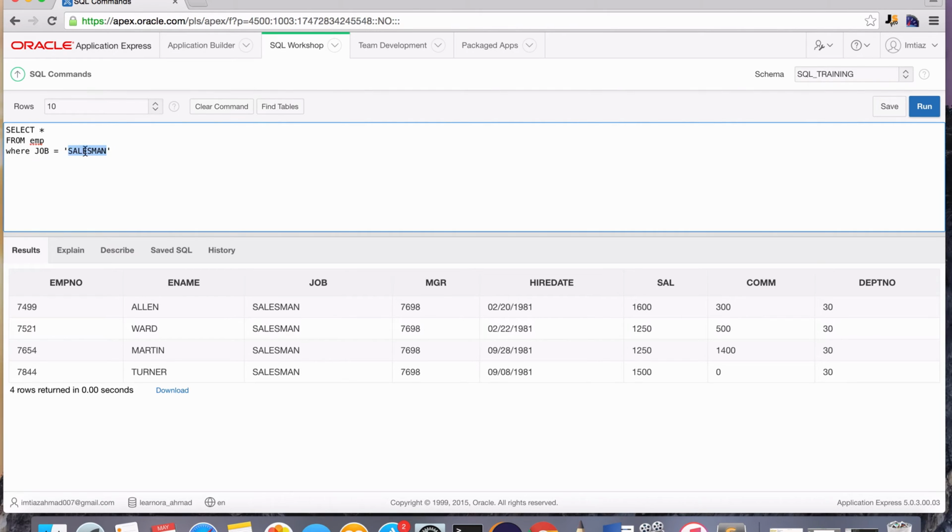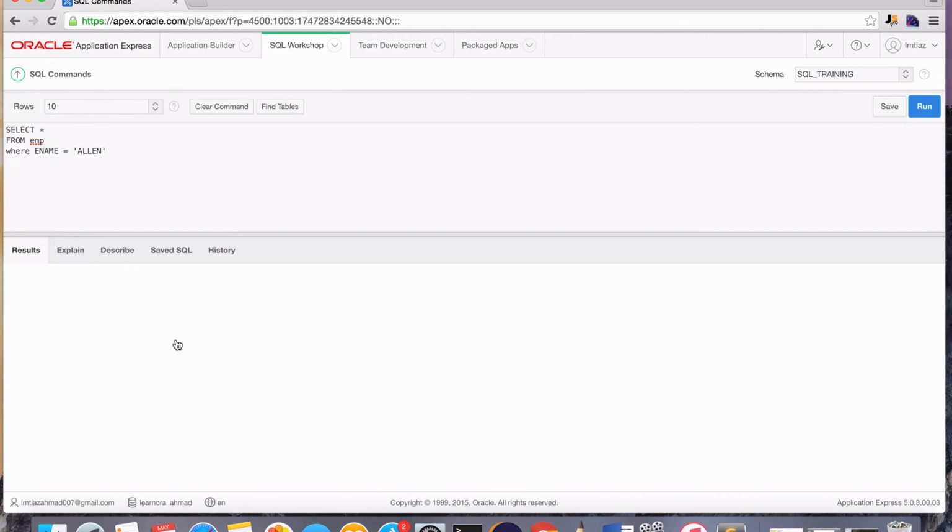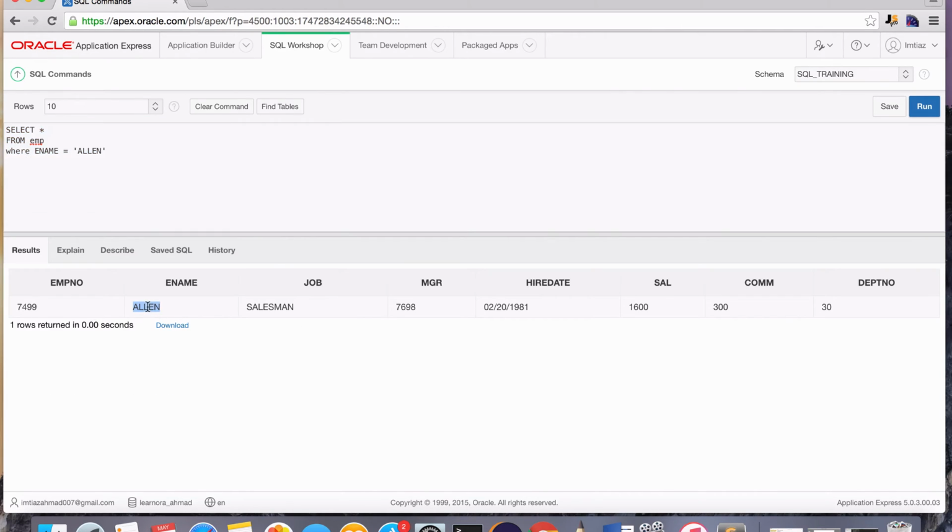You must have the exact string in there that you're comparing against, okay? So we can filter by other columns. So we have where job is equal to salesman. Instead of searching for job, I can say where ename is equal to Alan, okay? And take a guess as to what record is going to get returned here. Well, let's hit run. And notice that Alan is the only record that got returned.